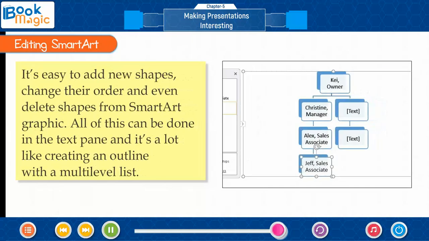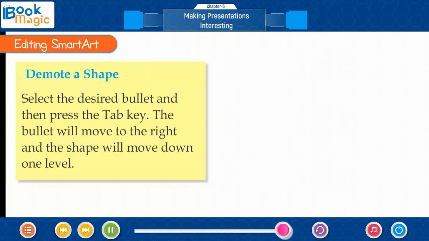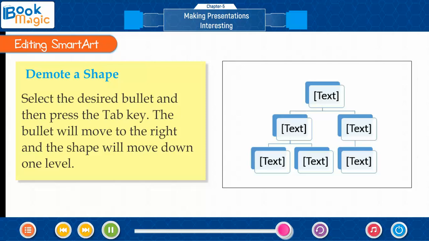Editing SmartArt. It's easy to add new shapes, change their order, and even delete shapes from a SmartArt graphic. All of this can be done in the text pane, and it's a lot like creating an outline with a multi-level list. Demote a shape. Select the desired bullet and then press the Tab key. The bullet will move to the right and the shape will move down one level.